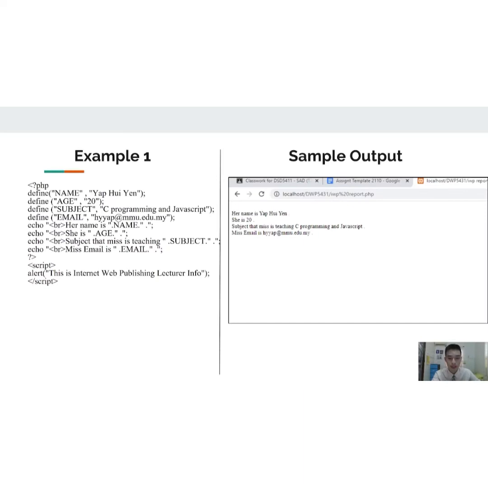So this is example 1. Let's look at example 1. In this code, we have inserted 4 defined functions, and then we use the echo function in order to print out the message. After that, we have inserted the other blocks of JavaScript outside the PHP function.